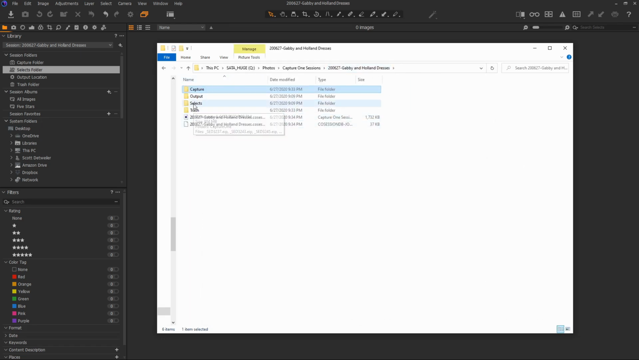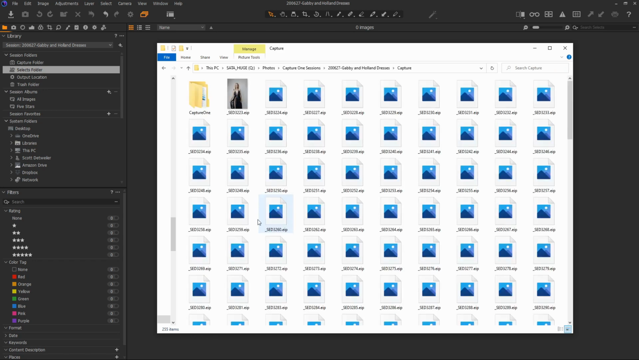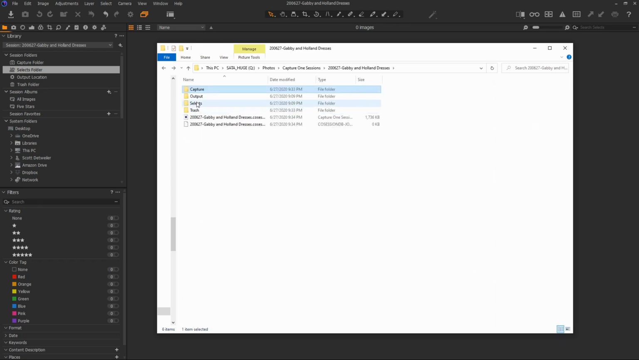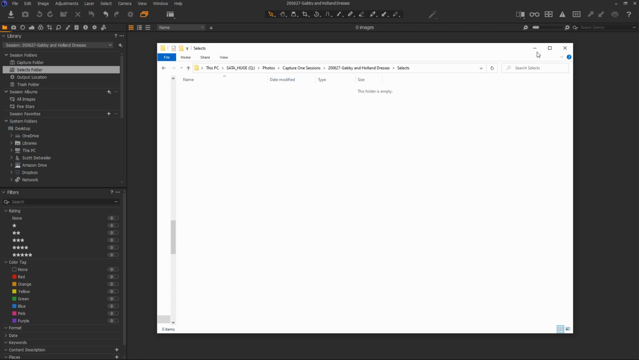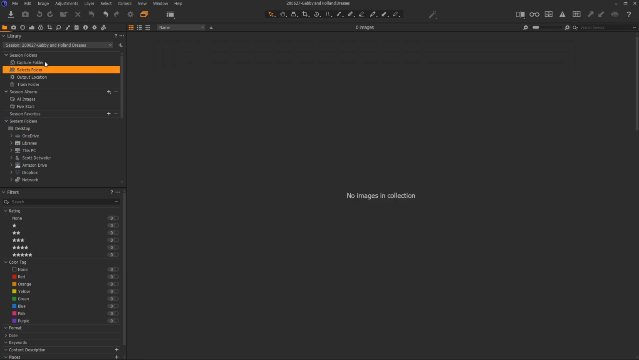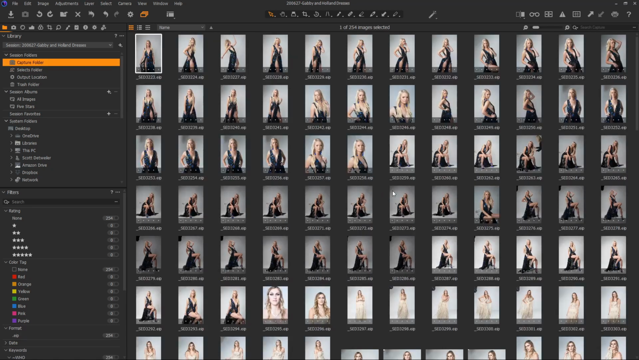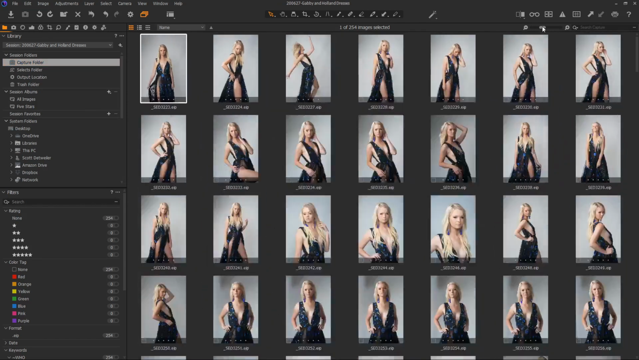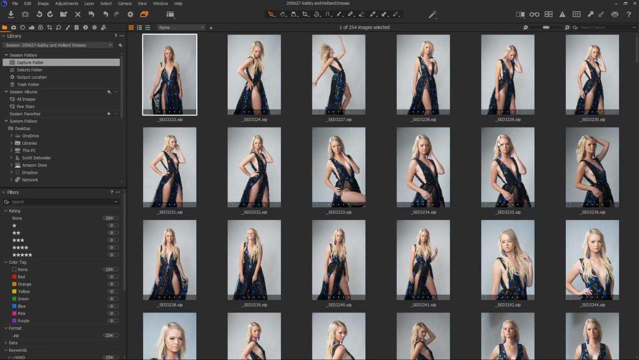We're in the capture folder, and this has all of our 255 items, and our selects folder has nothing, right? Okay, so let's get to picking. So let's go back into our capture folder, and this is where I would start to do some of my culling, meaning you're going to figure out which images you're going to keep. Now, we shot a ton of stuff, and sometimes I just held the shutter down and shot.